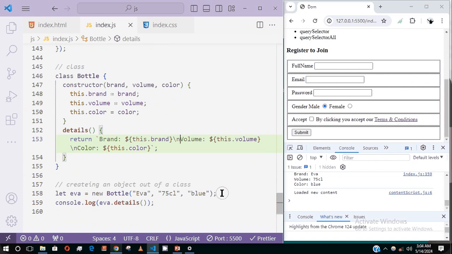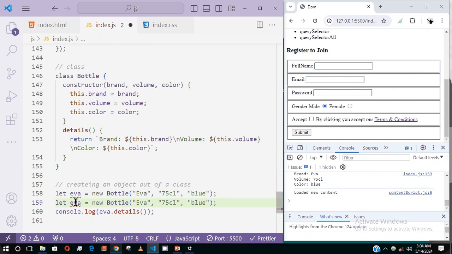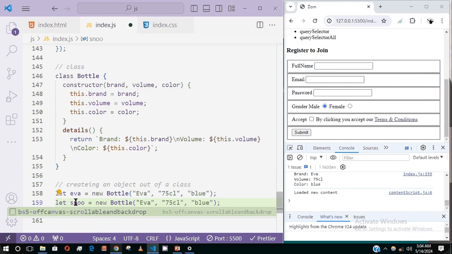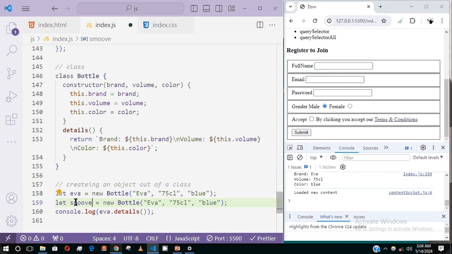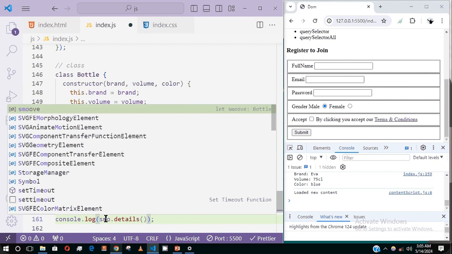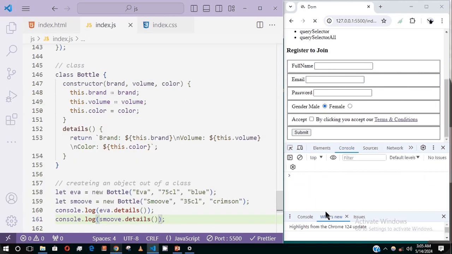The beauty about this now is I can create another object out of the same class. That's why it's a template. So I can say this one is smooth. So this one is the smooth bottle. The name is what? Smooth. Then I think this one is, I remember the CL is 50, no, it's not 50, it's 35. Then the color is, I think, crimson. It's like red, but I think it's not red. So if I do the same thing here, I change this to smooth, notice that if I do the details, I'll get different details.